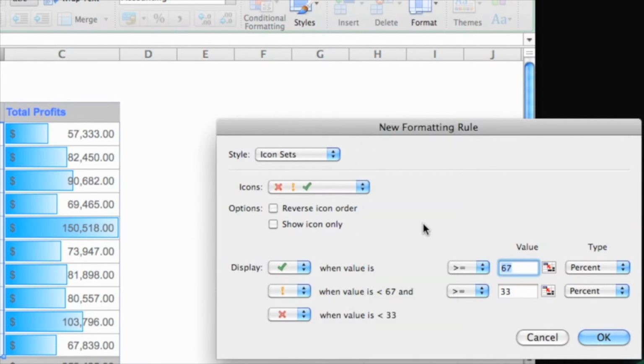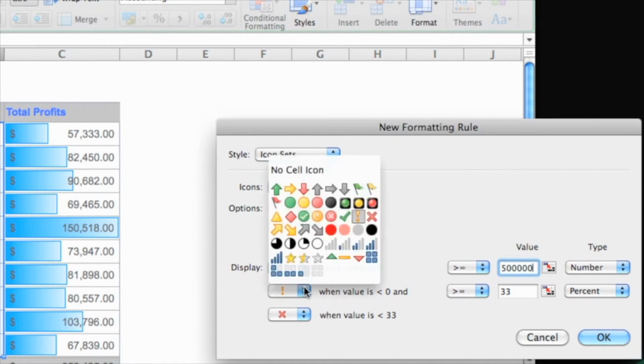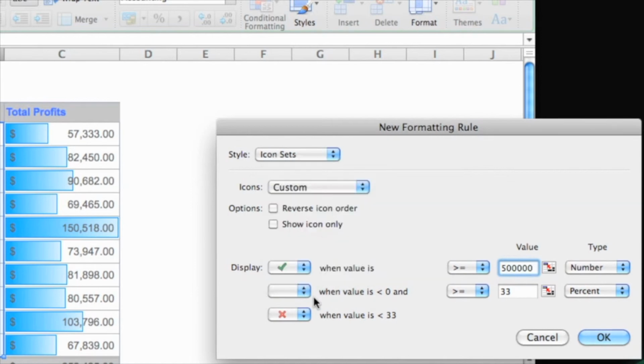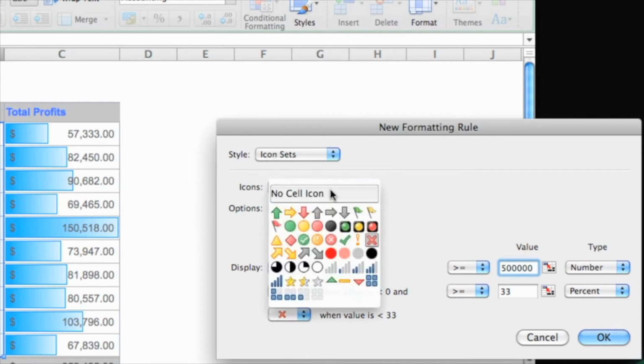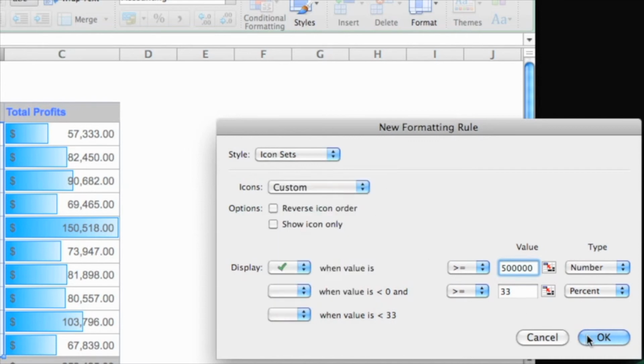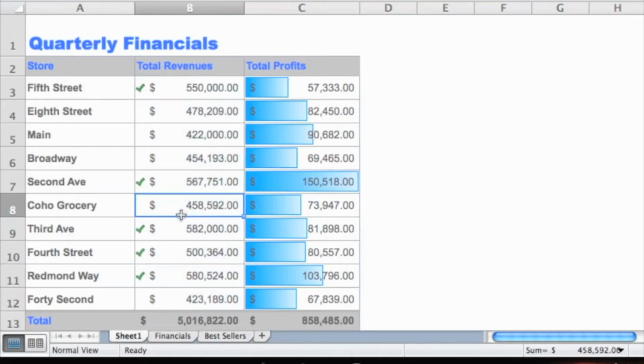To define the condition, on the Type pop-up menu, select Number. And then in the value box, type 500,000. Since we only want to show an icon for values greater than $500,000, we can hide the icon for the other conditions. Click OK, and now you can scan the data to quickly see which cells match the defined condition. Again, if you change a value and it matches the condition you defined in your rule, Excel will apply the formatting associated with that rule.